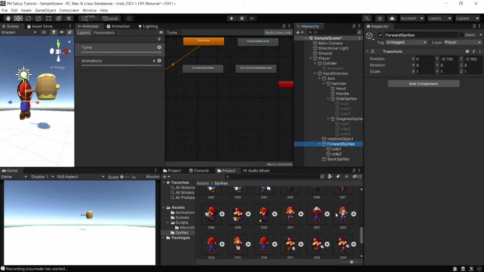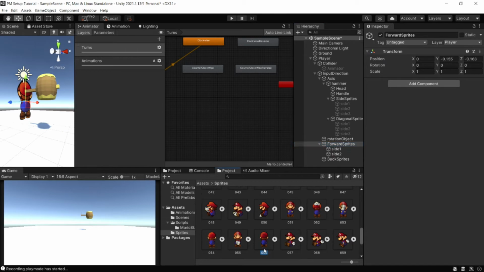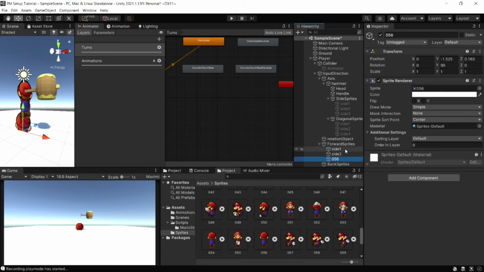And last but not least, I can add this last forward sprite. Again, reset the rotation and position. And from there, you can adjust it so that his feet line up.